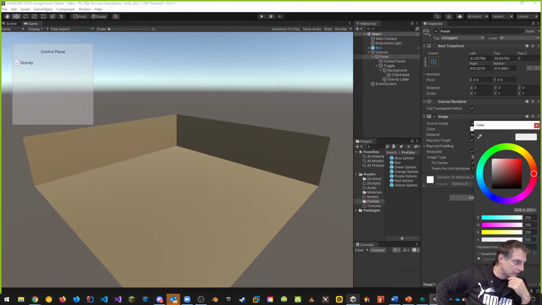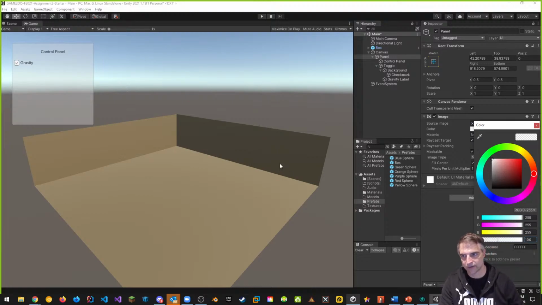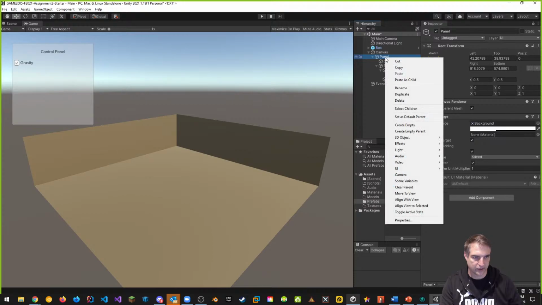Neil says, should we use Text Mesh Pro? It's not required. We're not making a full game, but it's pretty good that we do it this way. So you can add any controls here you like. We can have a checkbox. We can have a slider. So let's add a slider control in there.